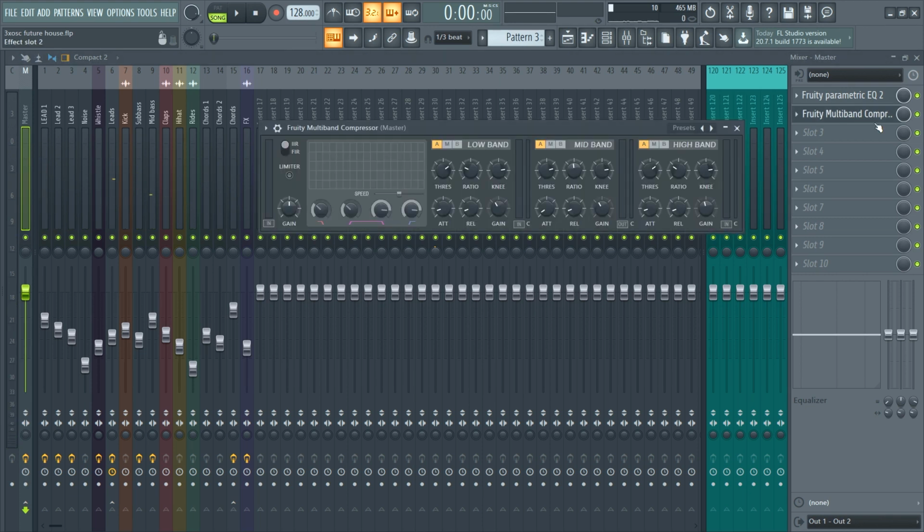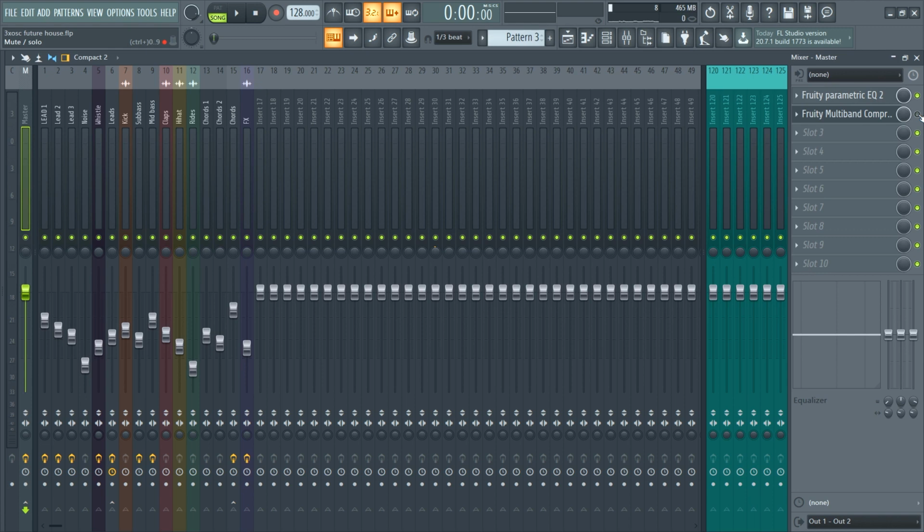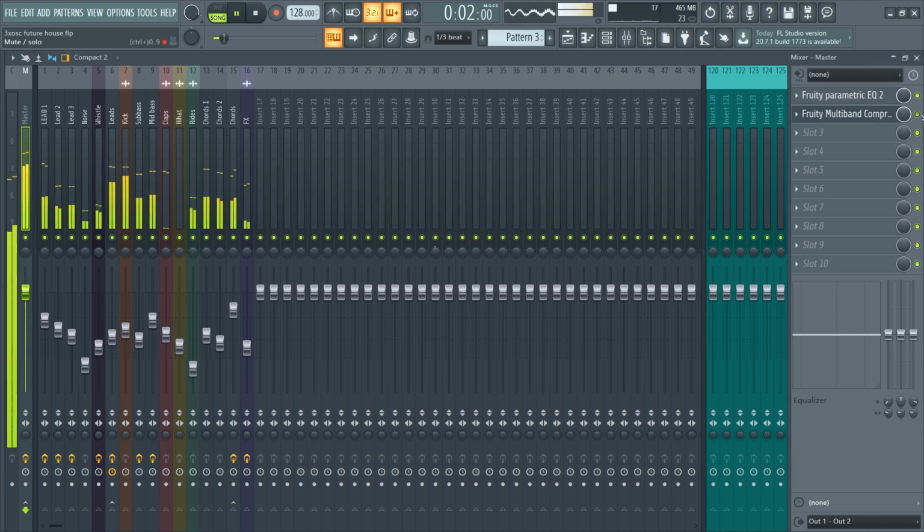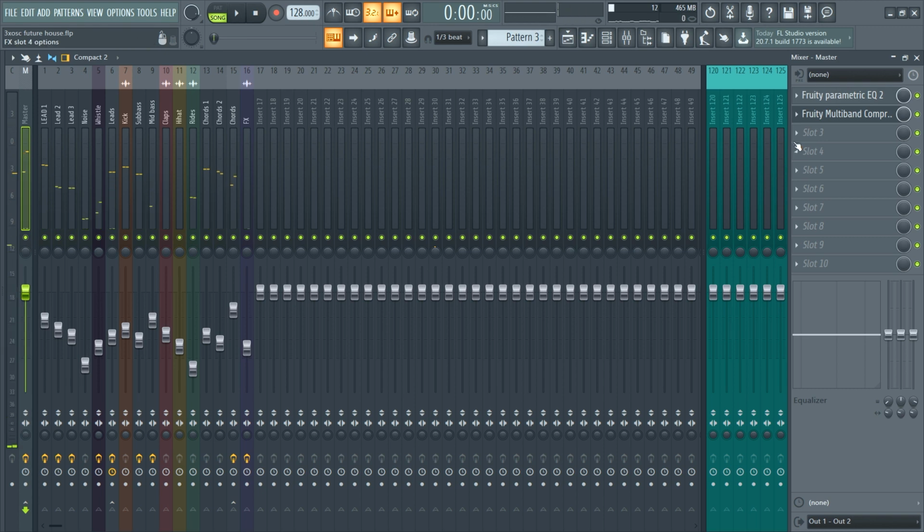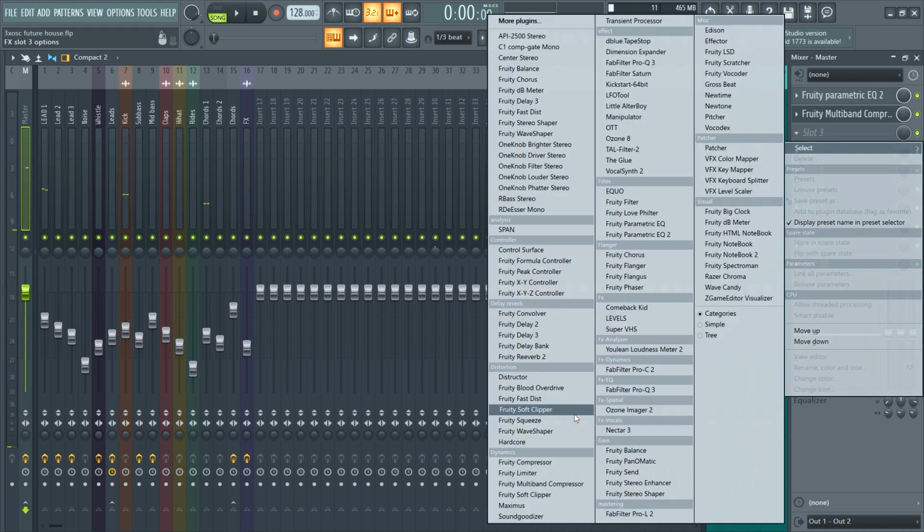Now if we A/B the track with and without the multi-band compressor, you can hear that it makes a lot of improvements and it sounds more warm. And finally I will add a limiter, so I really like to use the FabFilter limiter.